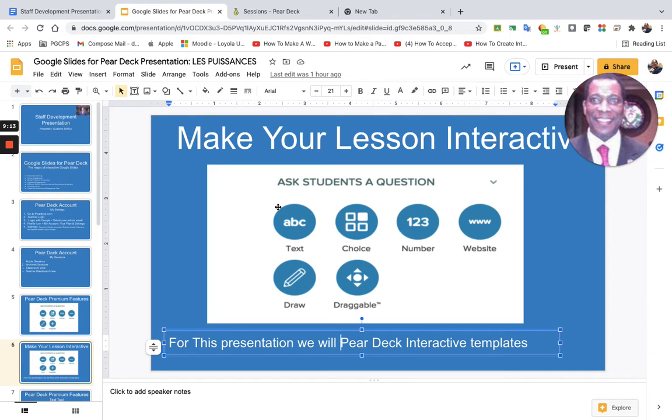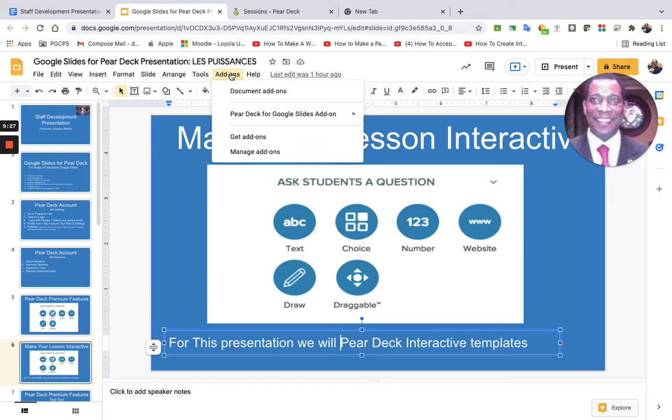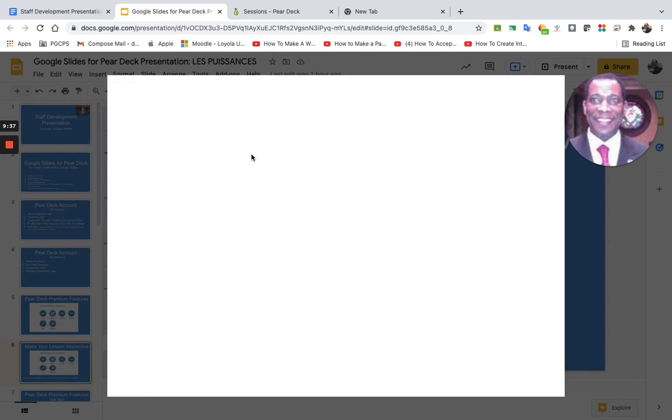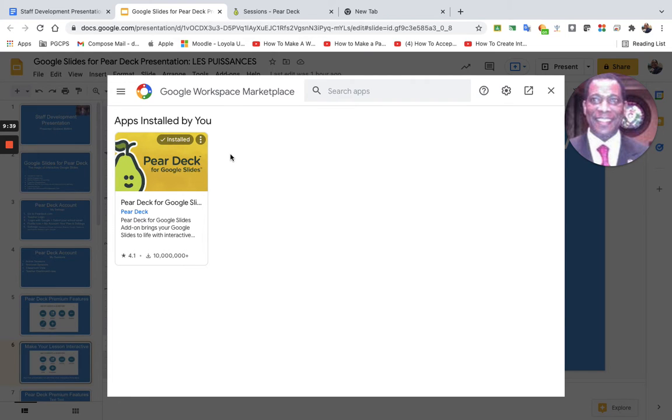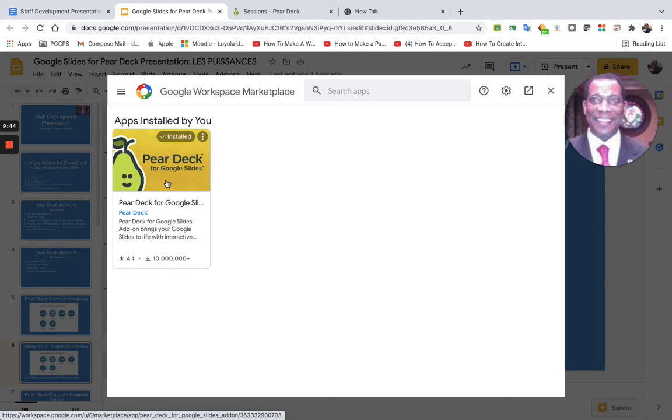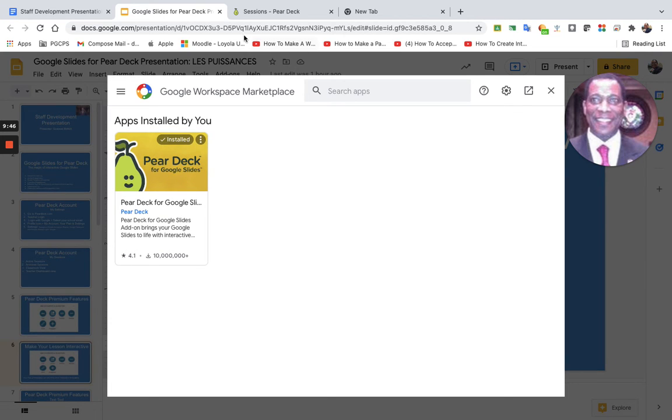And after that, I will design a blank slide that I can use with you. To have access to the interactive features, you go to add-ons, manage add-ons. You click on manage add-ons. If you don't see it, you type it here and it will appear here.